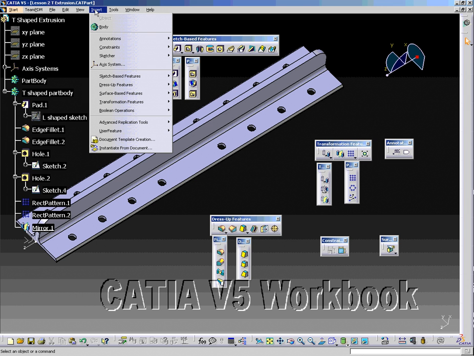All of the tools just discussed can also be accessed from the Insert pull-down menu. This method of tool selection is helpful to the new user because all of the tool names are visible.